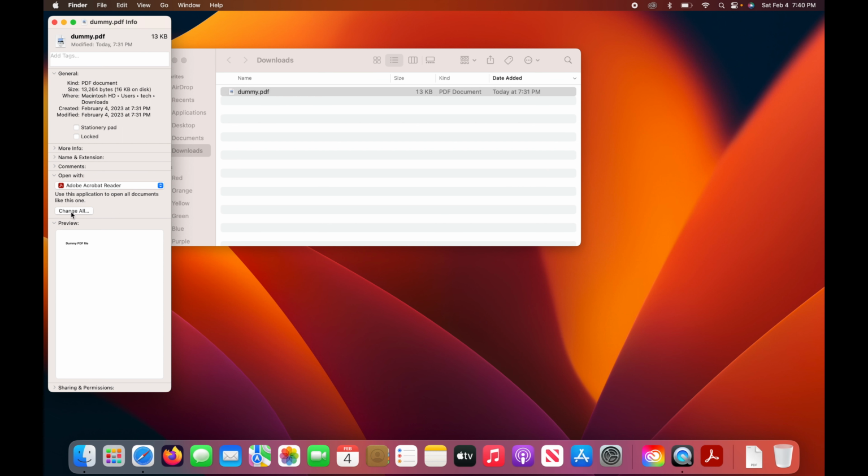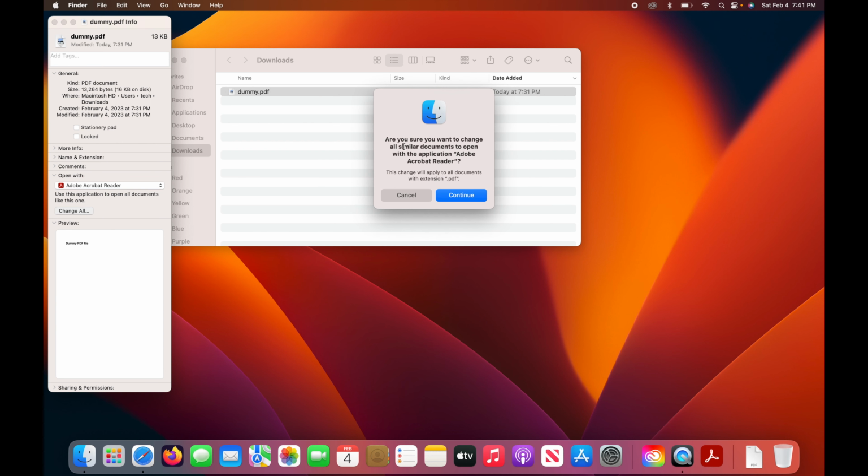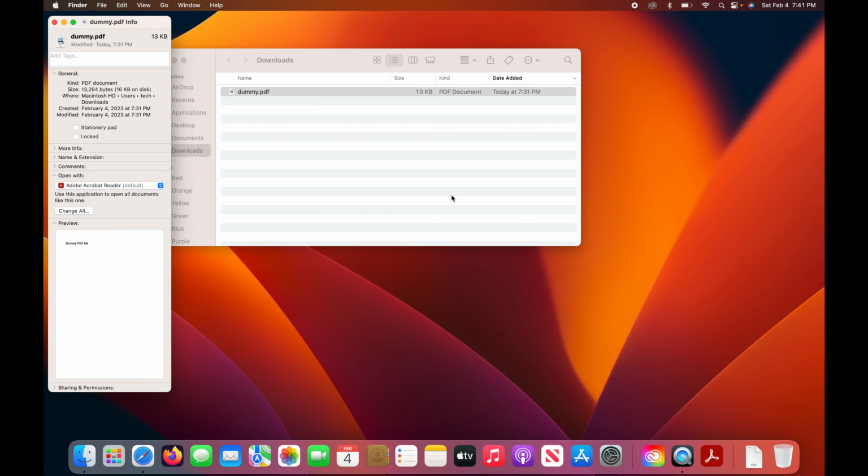You want to hit change all. That will change all .pdf extension files to open with Adobe Acrobat Reader by default. So we're going to do change all. This will tell you what it's going to do here. Say continue. Okay, so we just did it.